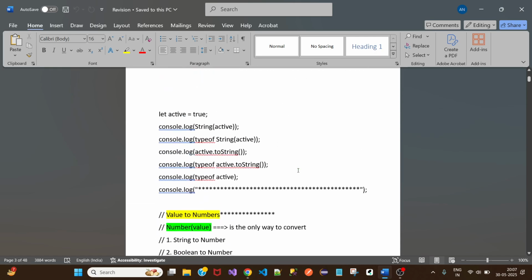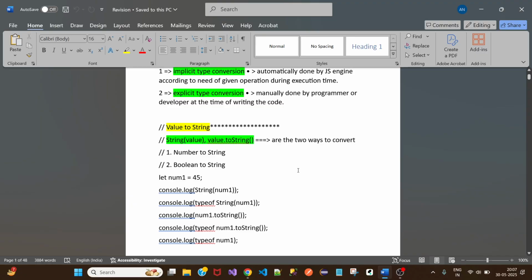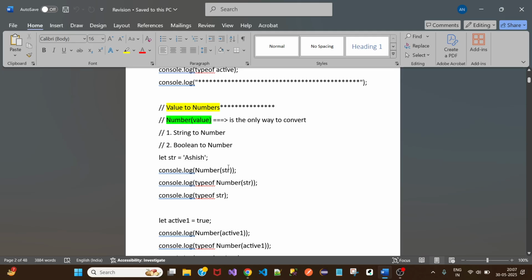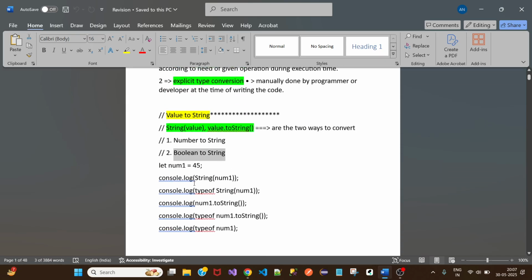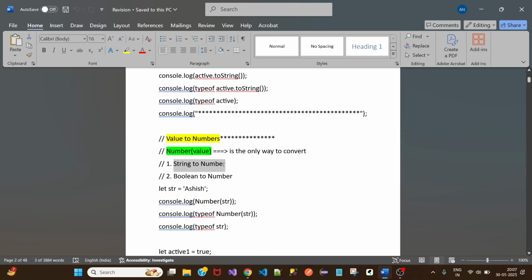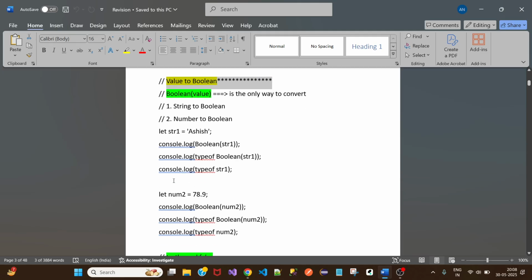And we have type conversions, where we can convert any value to string data type, like number or boolean to string. And then we can convert string or boolean to number, like values to numbers. And then we can convert string to boolean, number to boolean, that is value to boolean. This is called type conversion.